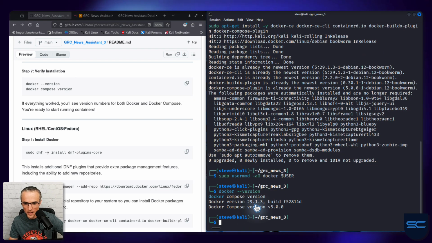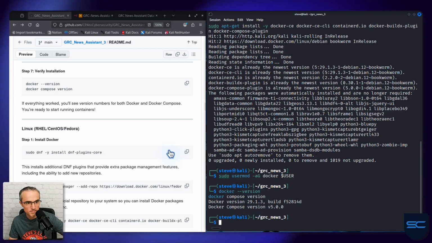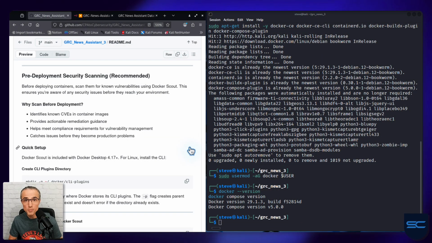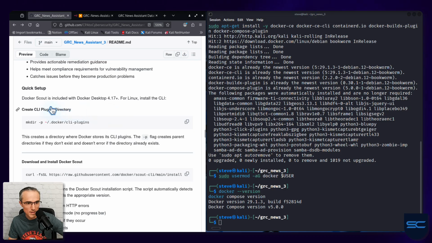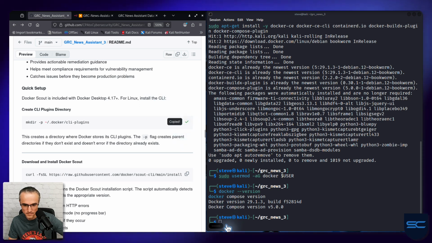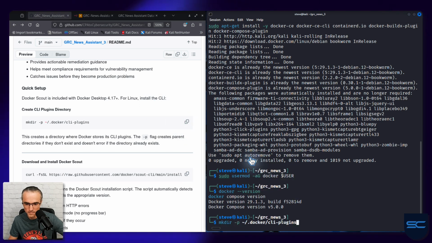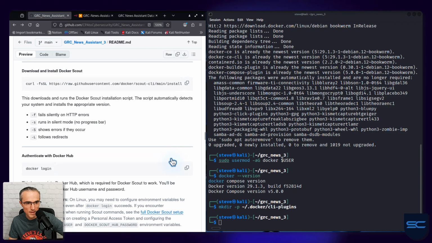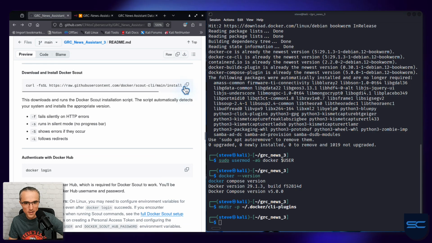Docker version 29.1.3 and Docker Compose version 5. Awesome. So now I can skip down. Next we get into pre-deployment security scanning. Docker Scout is included with Docker Desktop, but we're in Linux here, so we'll use the CLI. And we'll download and install Docker Scout.